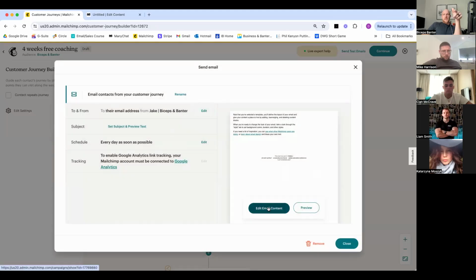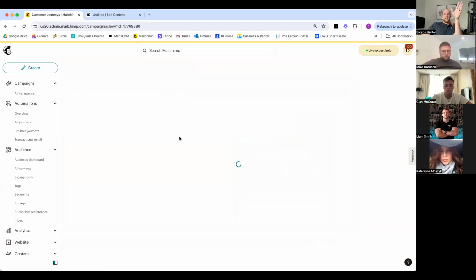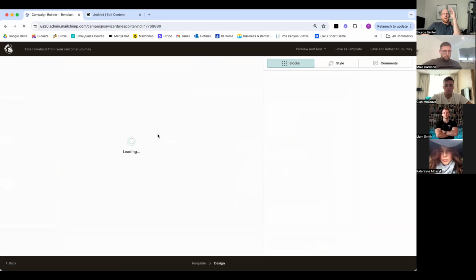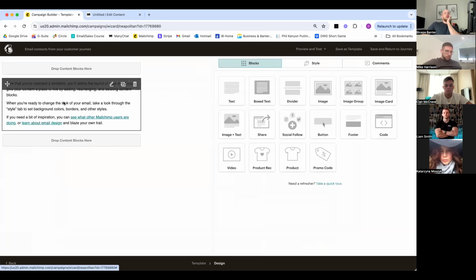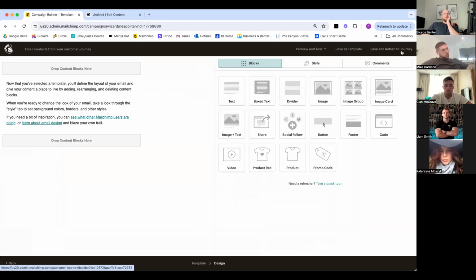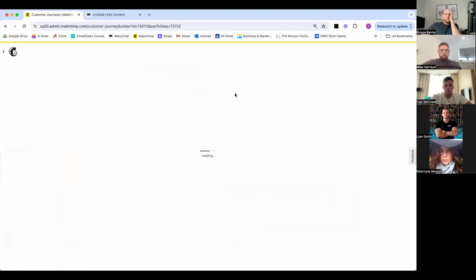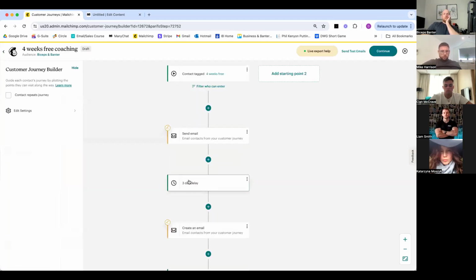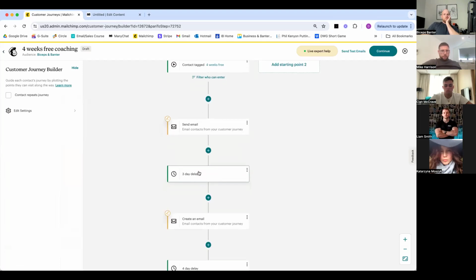This email, obviously, you can then edit the email content, put whatever you need into it, Loom video, bit of copy, then a link to it. Again, that's obviously just holding text. You write that out, you click save and return to journey. Once you've done that, you then add a delay of 3 days, however many days you want.